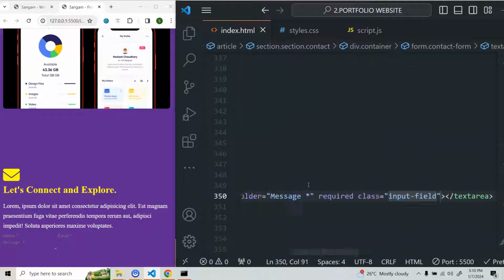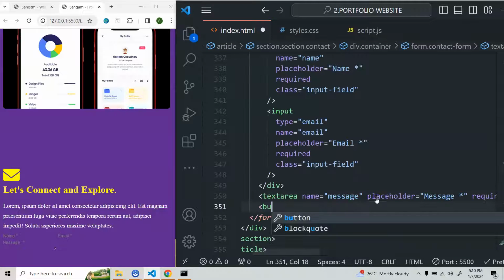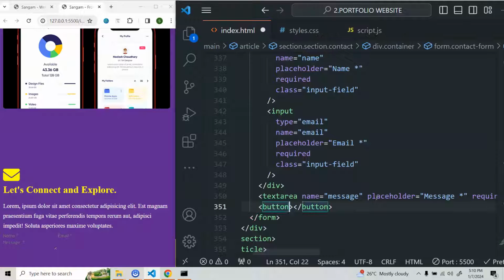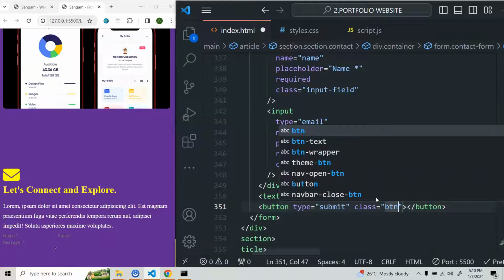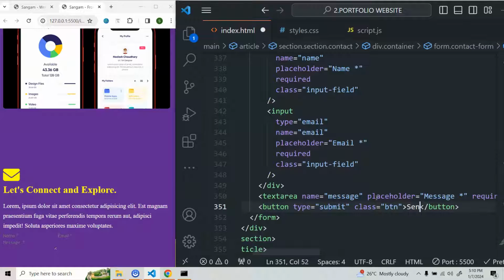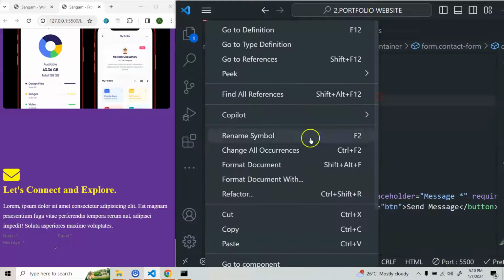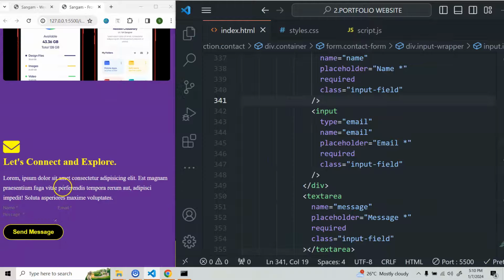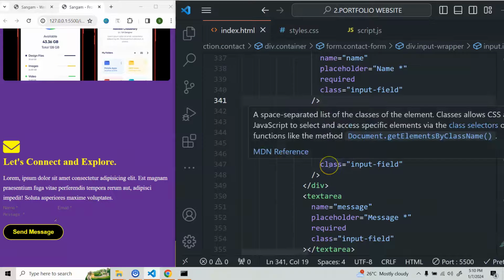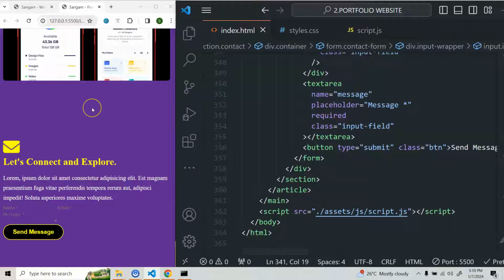Awesome. And at the end we are going to take a button, and here the type will be submit, and for the class I'm going to use a button class, and this will be send message or contact me, whatever you want. Awesome. So I think that's all about this structure that we need, and this is pretty simple. Now let's start working on the CSS.